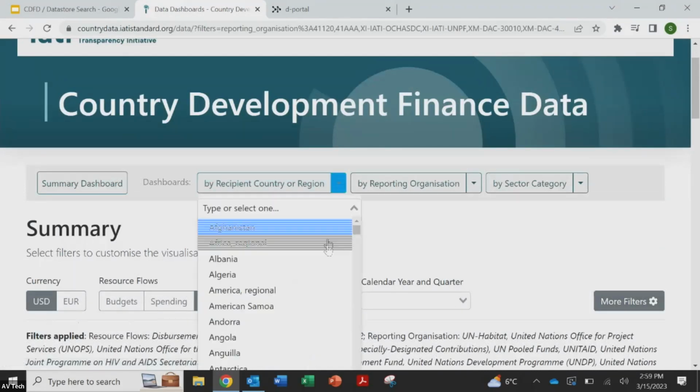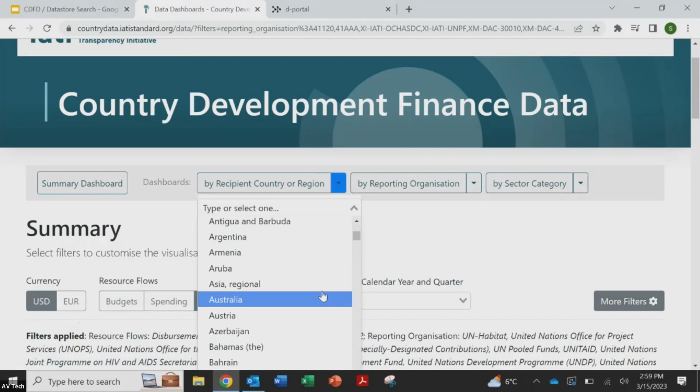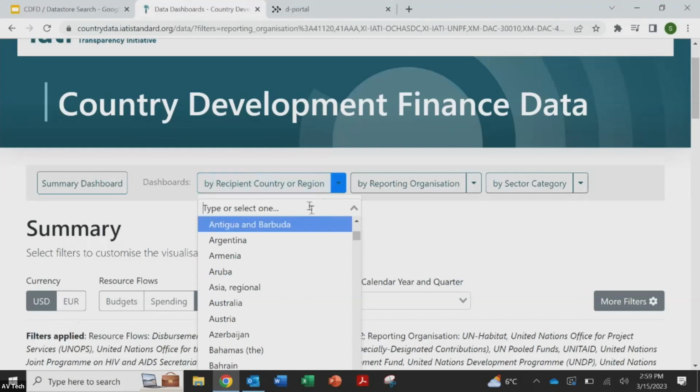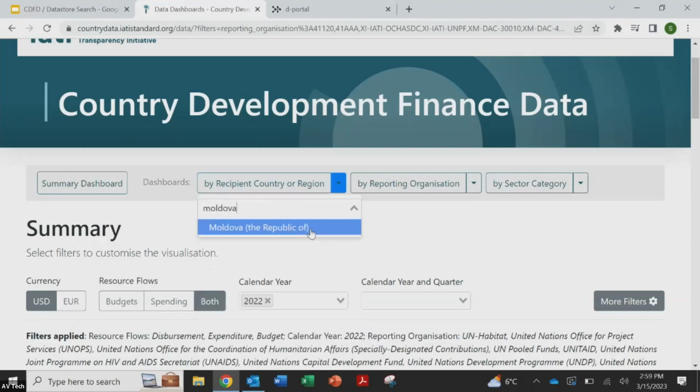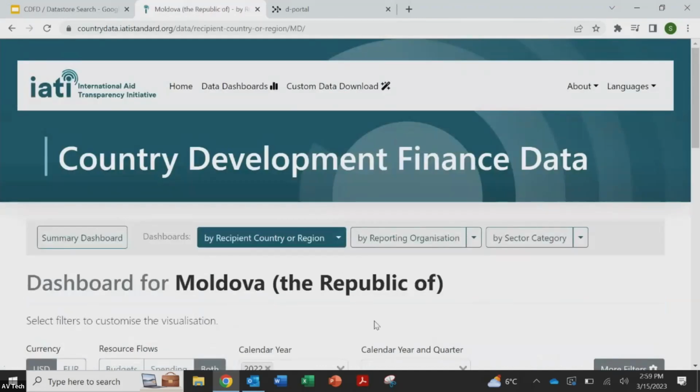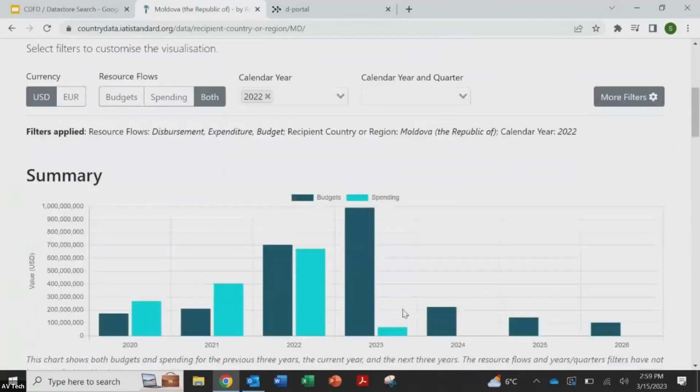So if we want to look at a recipient country, which country should I select? Any suggestions from the audience? Moldova. Okay. All right. Let's look at Moldova.